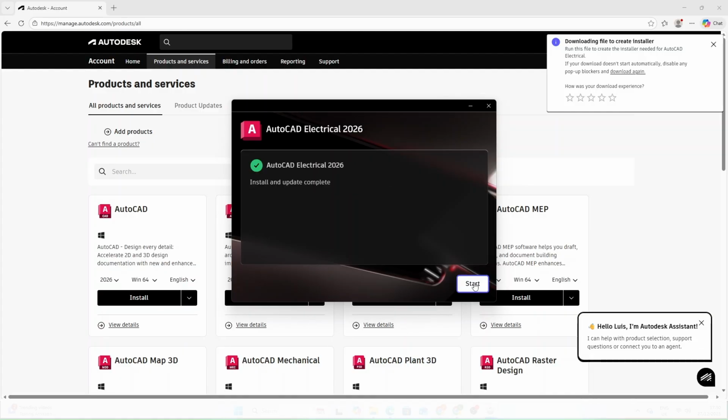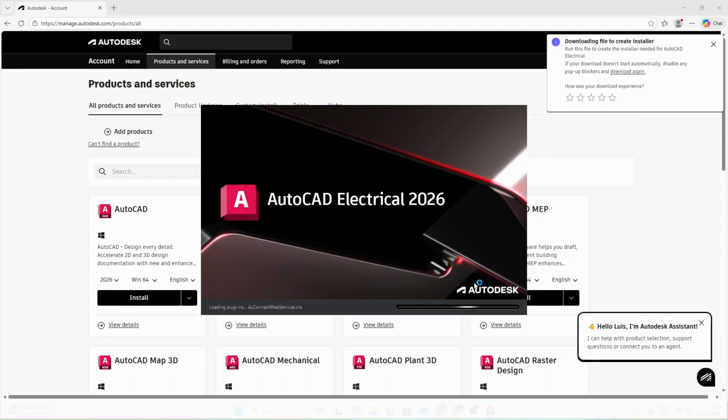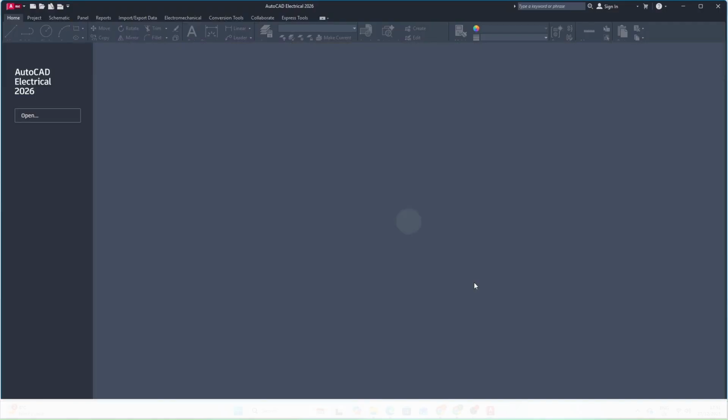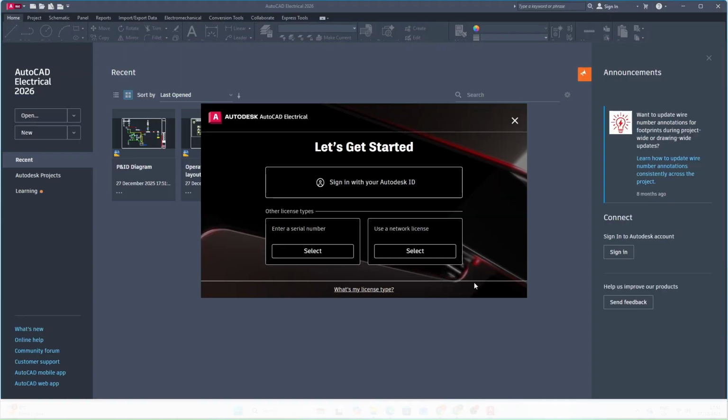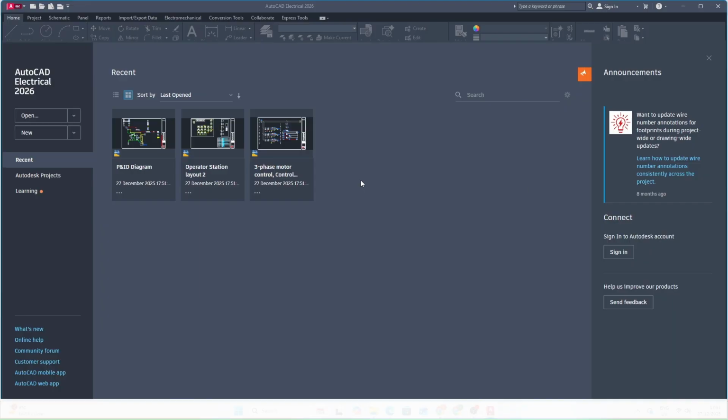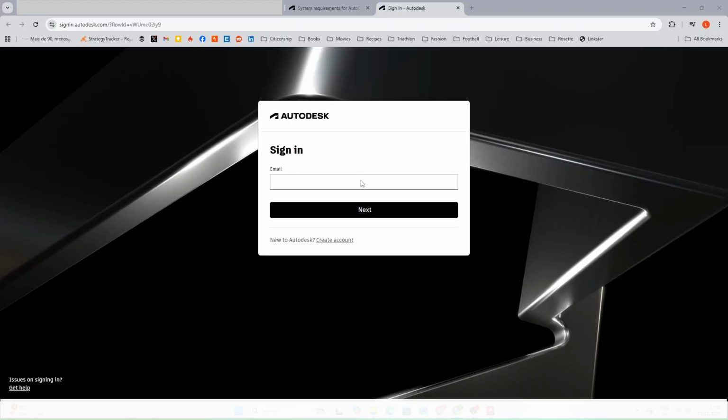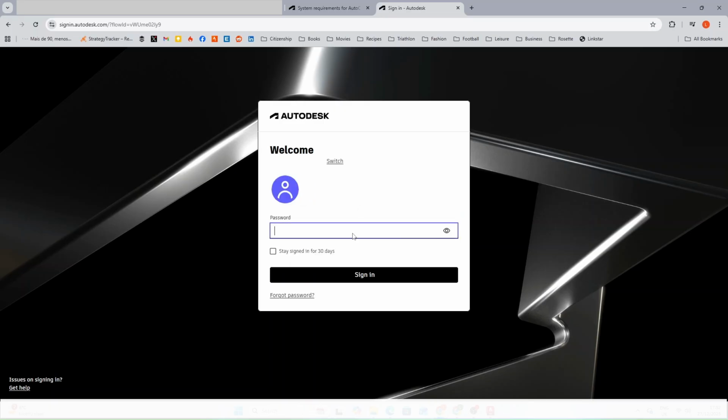Okay, so it's telling me now that the install is complete. I am opening AutoCAD Electrical 2026 for the first time. It will ask you to sign in. So it's going to take you to the sign in page on the web browser. You re-enter your email address and the password you used to create your Autodesk account.